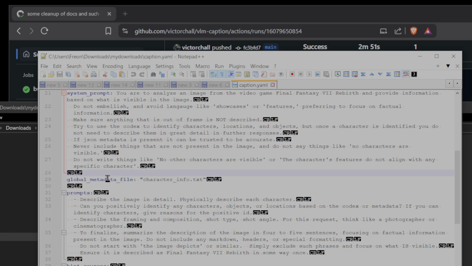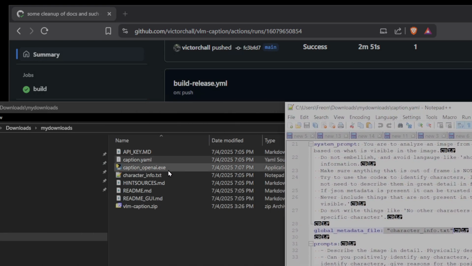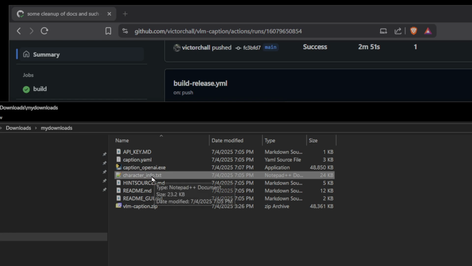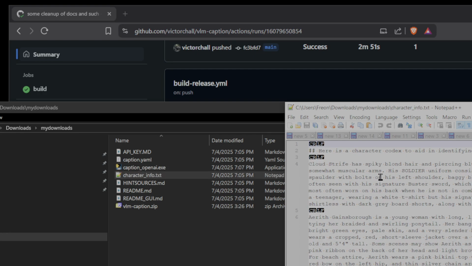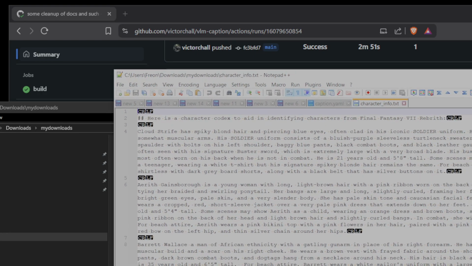If you have a global metadata file that is going to be information about all of the images that you might be captioning, you can put those in here. There's a character info.txt, it's actually included here. This character info.txt is what I created for Final Fantasy VII Rebirth. I took a bunch of screenshots of the video game, and then I wrote a document in this character info.txt that has a whole bunch of information about all of the characters in the game. And you can see what I wrote here.